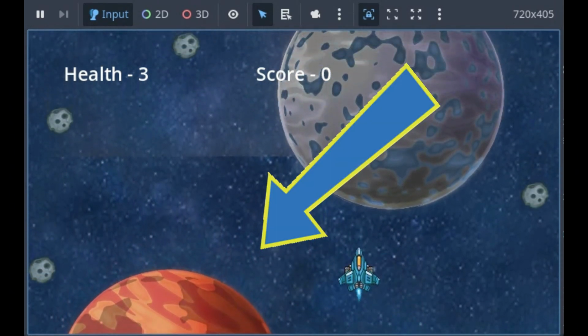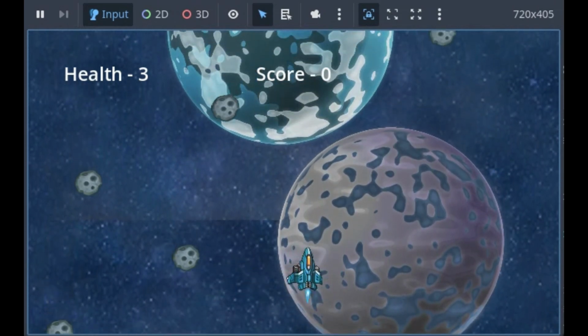Yeah, our code actually works. Look, left, right, left, right.